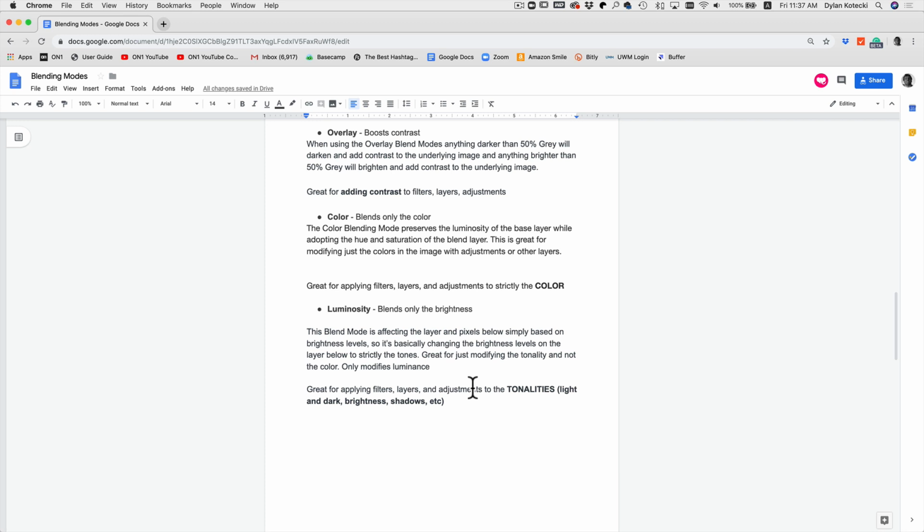I mean, obviously when you're playing with brightness, you're going to be playing with different color tones, but the luminosity blend mode is only going to affect this bottom layer based on the brightness levels of that layer. So it's great for just modifying the tonality of a photo and not the color at all. It only modifies the luminance. So let's go into Photo Raw to give you a better idea.